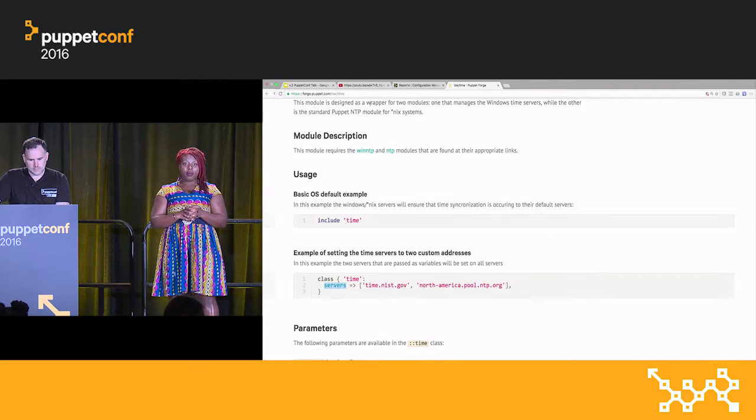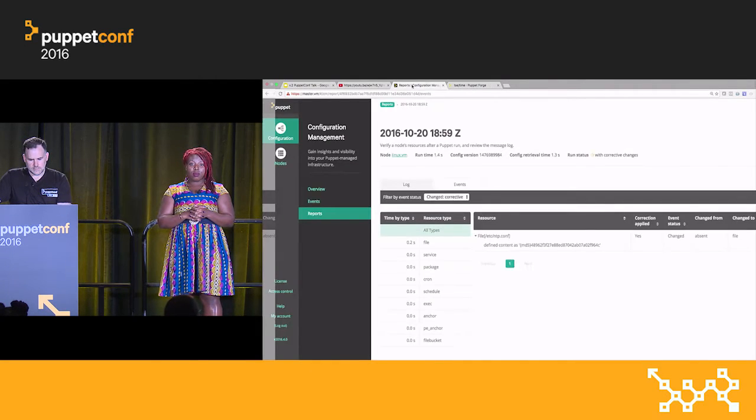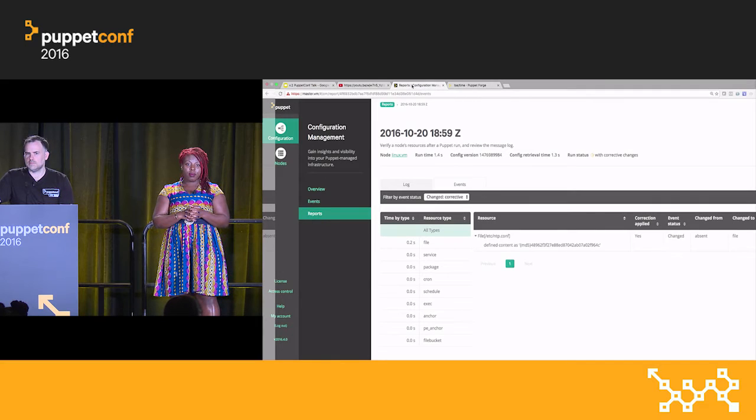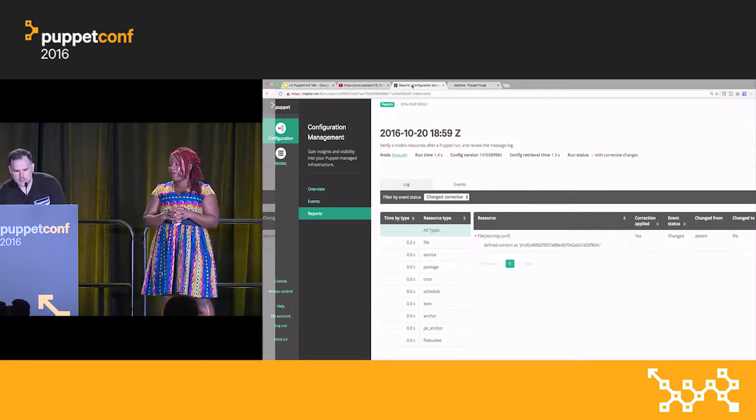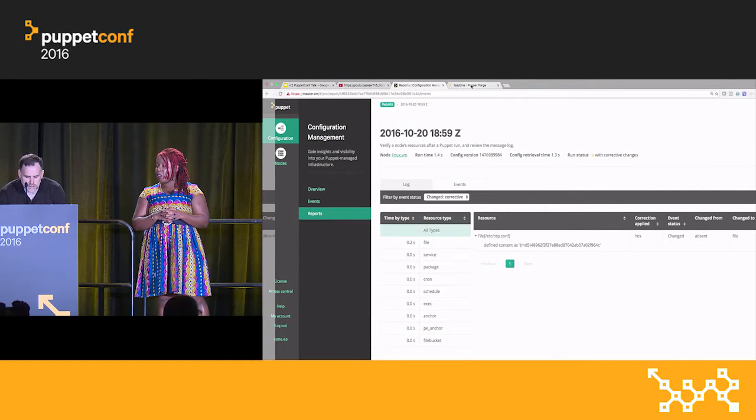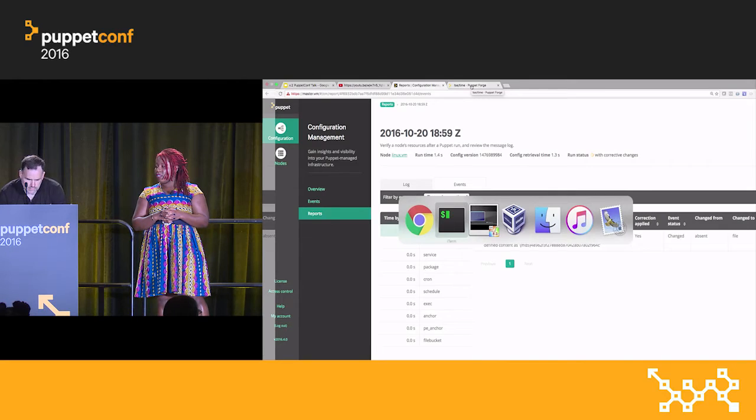I'm just wondering, is that file being managed, is that part of the module, or is it like adding that server in there, making sure that line is in there? Yeah, no, great question. So let's show you how this breaks down a little bit.